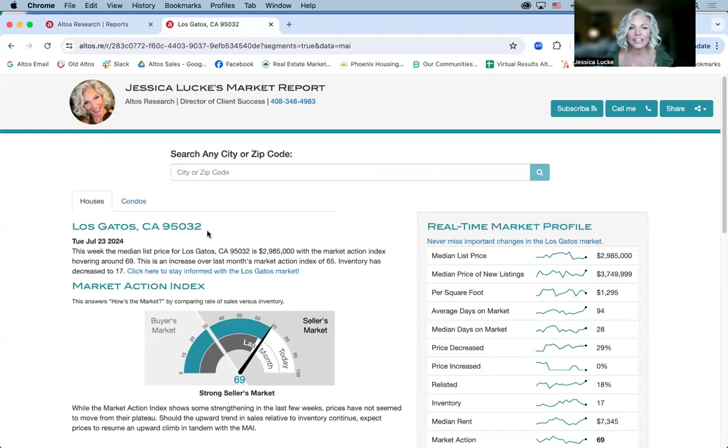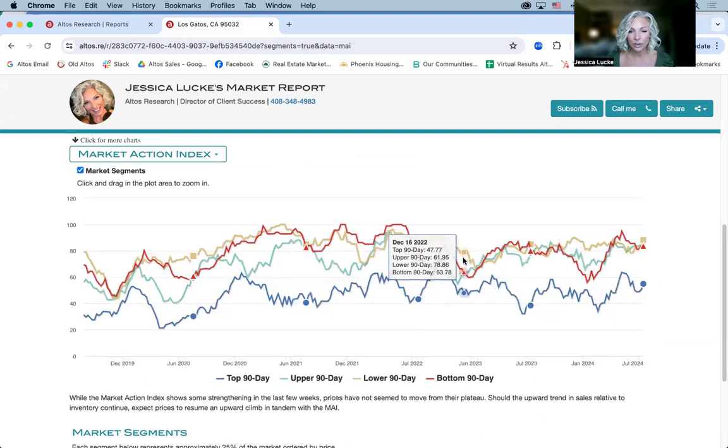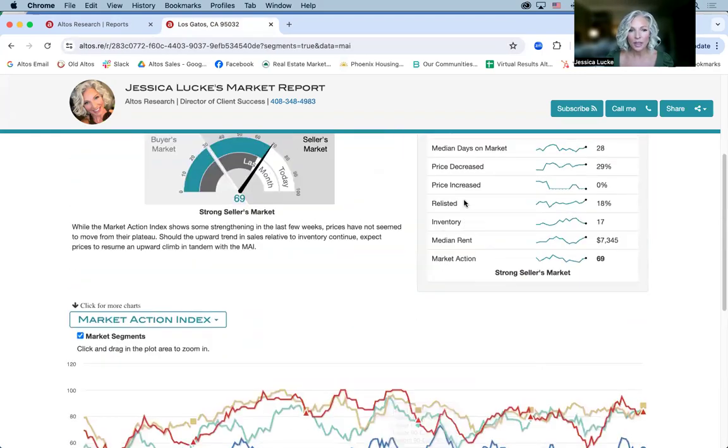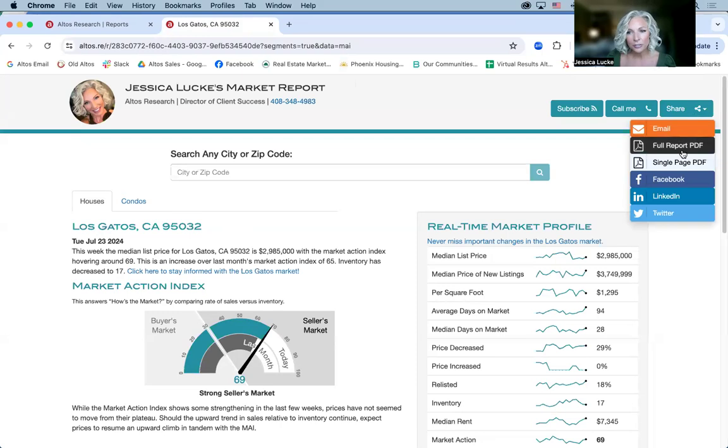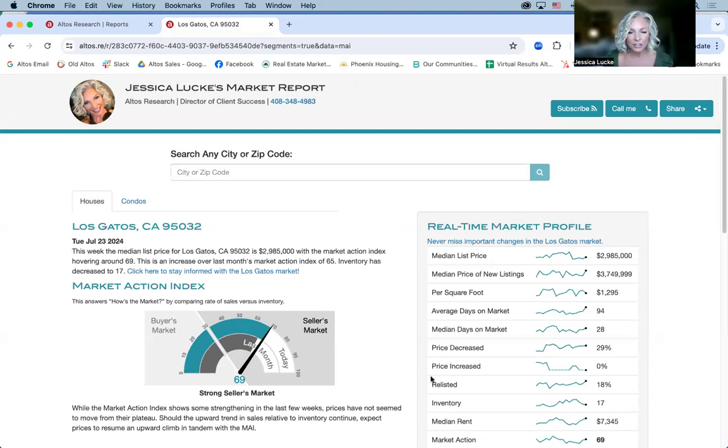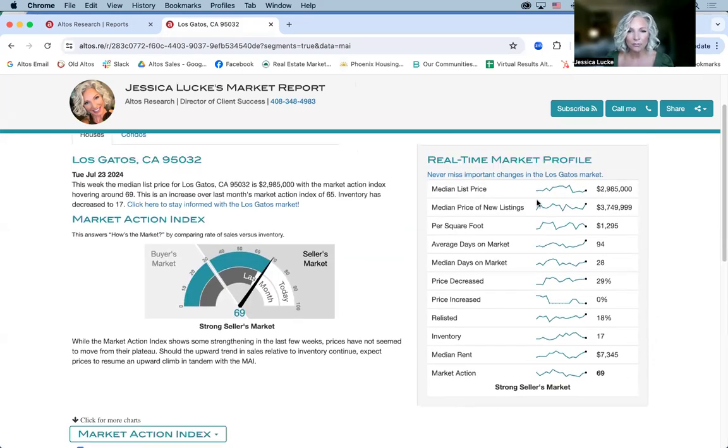What you'll notice is that it's made up of a series of data visualizations. It is a report that has a unique URL that has a lot of data. Okay, so as you'll see here, but it's unique for 95032. It's something that you can print. You can go to share, convert to a single page PDF, print it, take it with you, right? Again, it's made up of a series of different data visualizations. For example, our real-time market profile here is a data visualization.